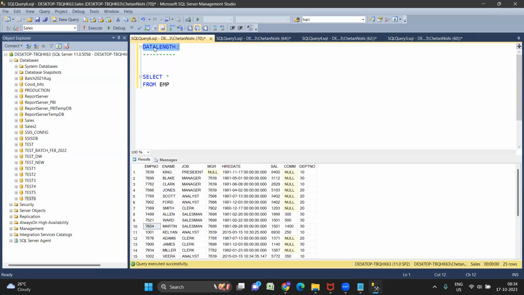Data length function. In interviews, they will ask one common question: what is the difference between len and data length? This is the common question. Clear or not clear? Okay, so we will finish the data length function. After that, you tell me what difference we can tell the interviewer.